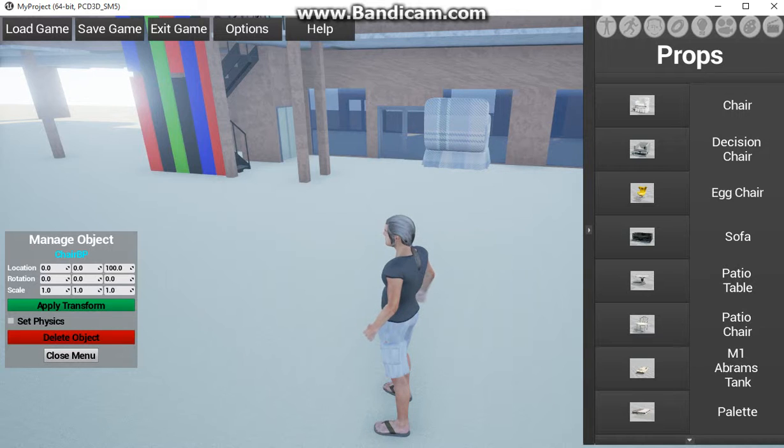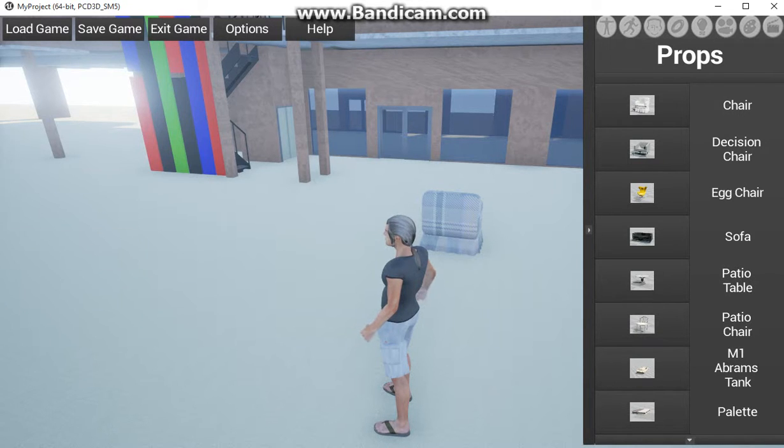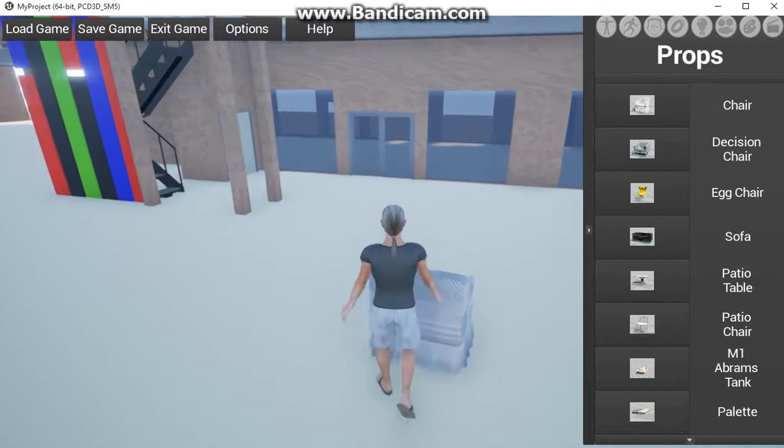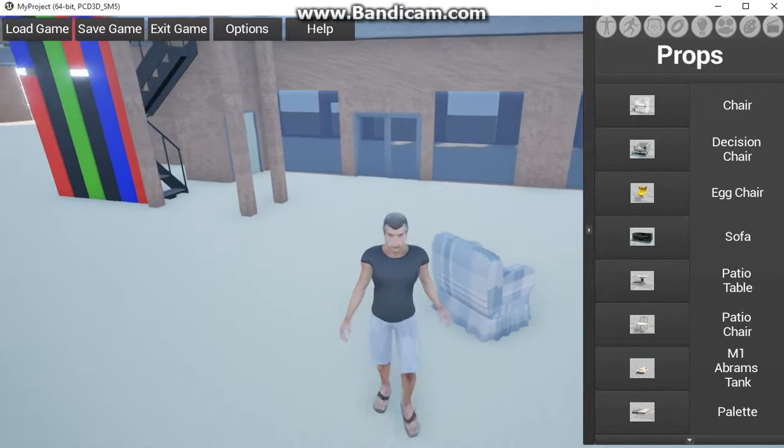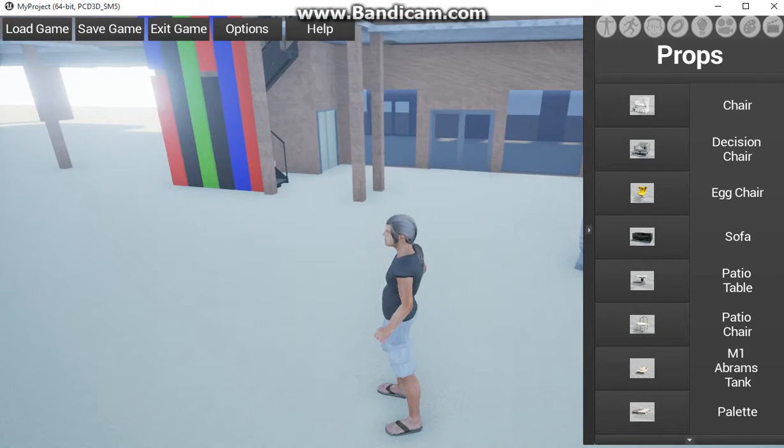You can set physics, which is interesting because it's a game, and the object will then have physics, and it's a regular object in the game, and you can push him around like a regular physical object.